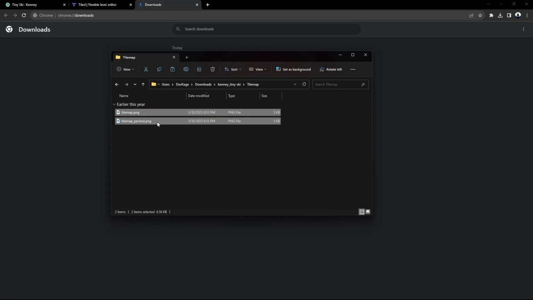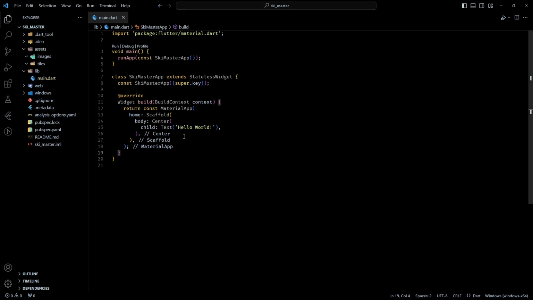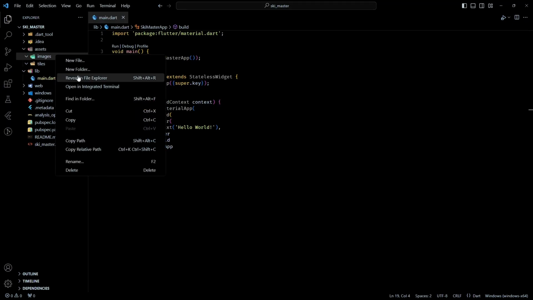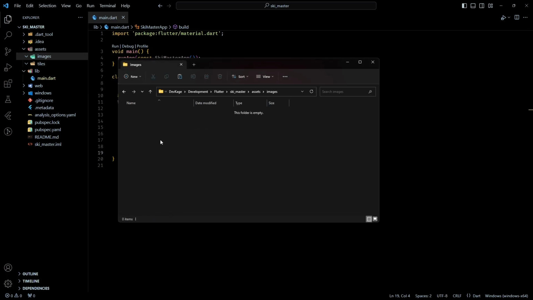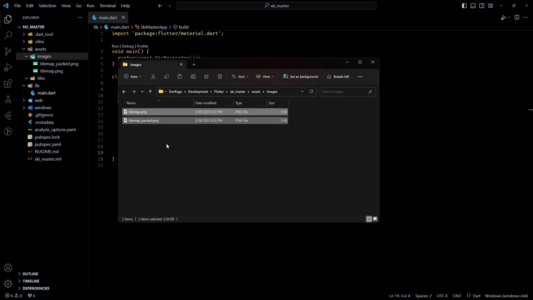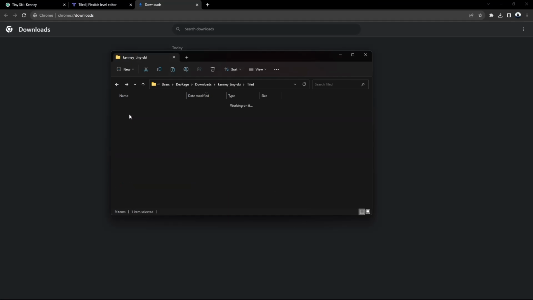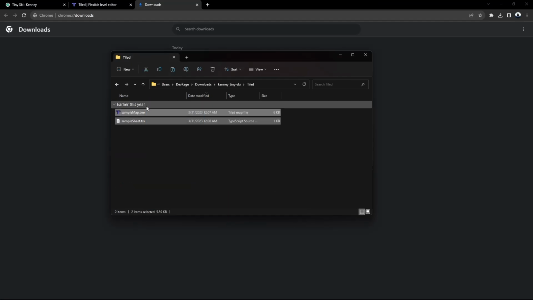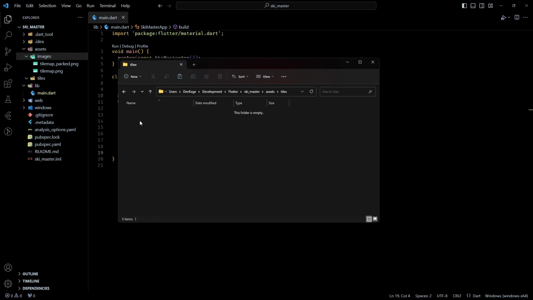But since we want to test our setup using the sample tilemap and it uses the image with spacing, we'll have to copy both of these to our project. So I'll copy and paste them in the assets/images folder in our project. Next, let's copy over the sample map and sample sheet into the assets/tiles folder.